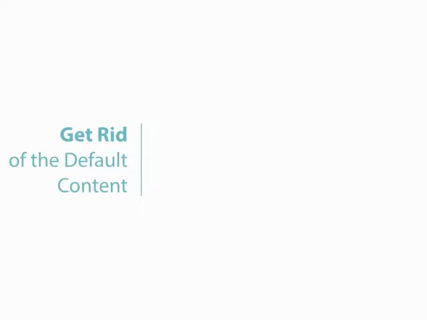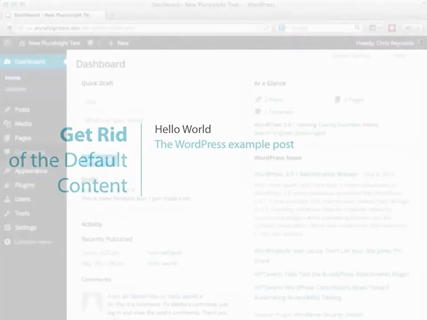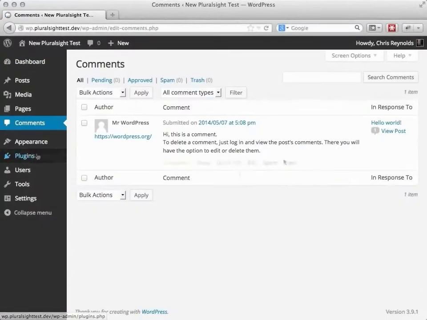When WordPress installs, it creates a test post, a test comment, and a test page as examples of how to do them. On your finished site, you won't want to have this test content, so I'm going to show you how to delete those. Now, you can delete comments by going to the comments page and hitting delete. But if you delete the post the comment is attached to, it won't display either.